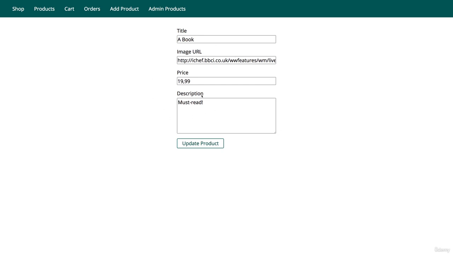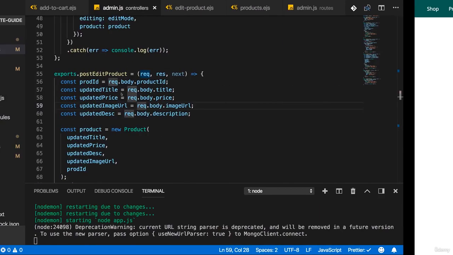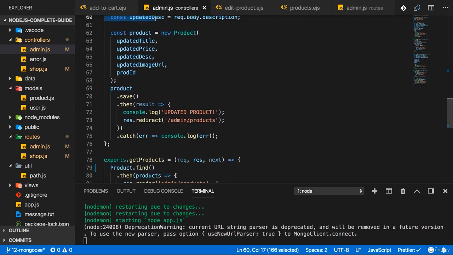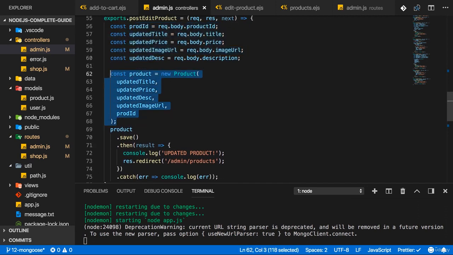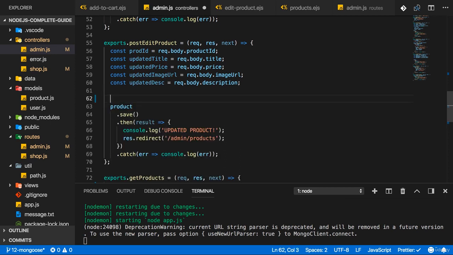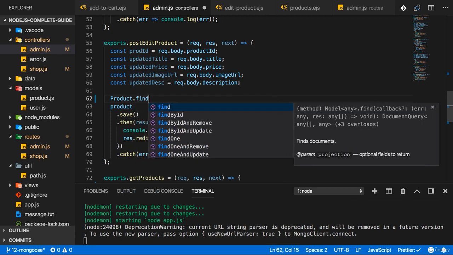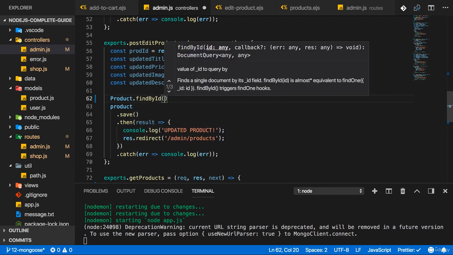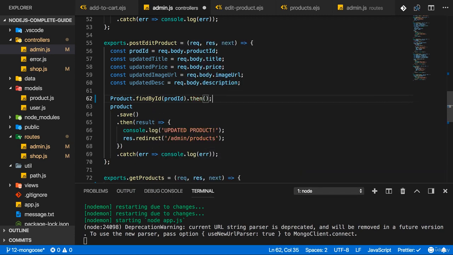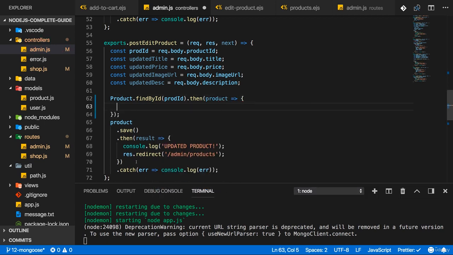Now the next step is that we are able to click that update product button and that this works, of course. Now for that, let's work on the postEditProduct route in the admin controller. We extract all the data we require, which is of course great. And then here, we need to change that code a little bit. Instead of creating a new product and calling save, I will fetch a product by ID with the prodId, add a then block. And in that then block, I know I have access to my product, to the product which was fetched from the database.